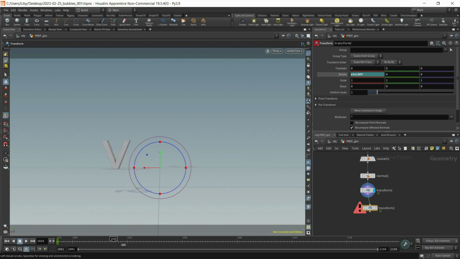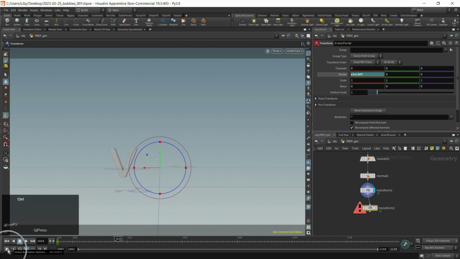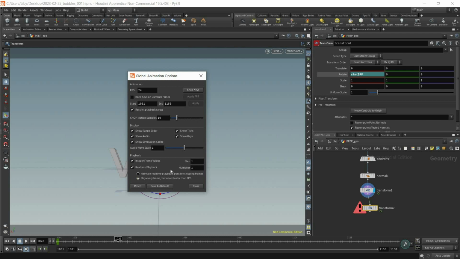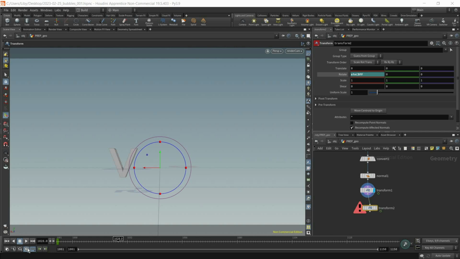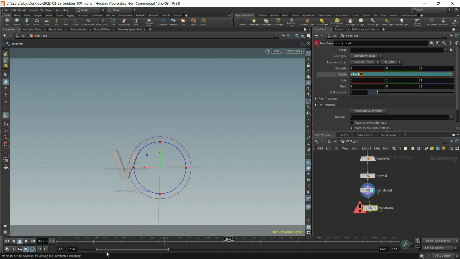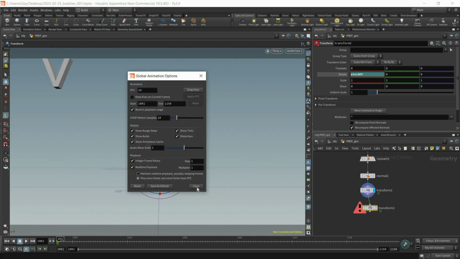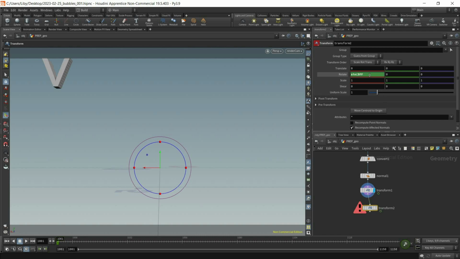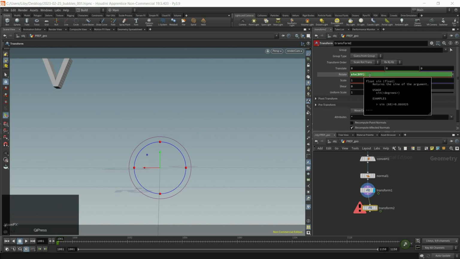So even though in the timeline at the moment we cannot see that, if we go to the global settings and then we switch off integer frame values and then zoom in, now we can see that between our frames we have some subframes. So this is what $FF is reading. So it's better usually to use that. Okay, let me just switch on integer frames. Here we go. And let's close the brackets.